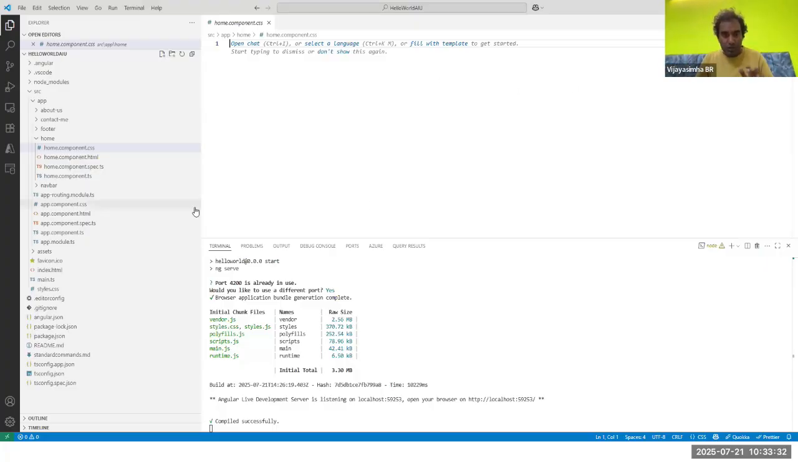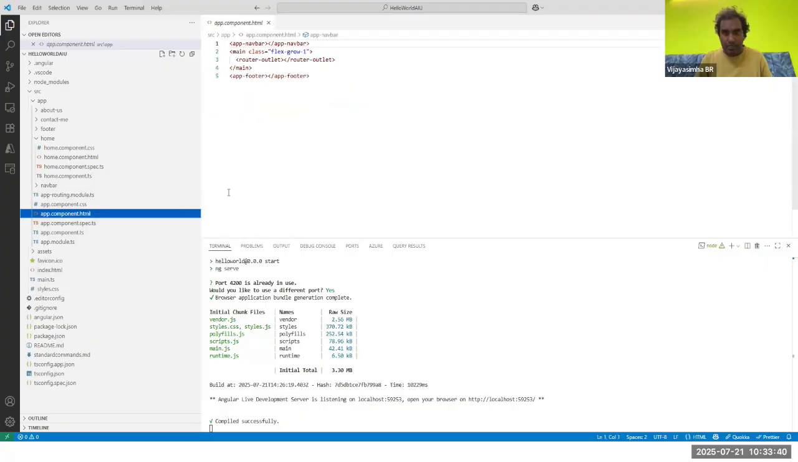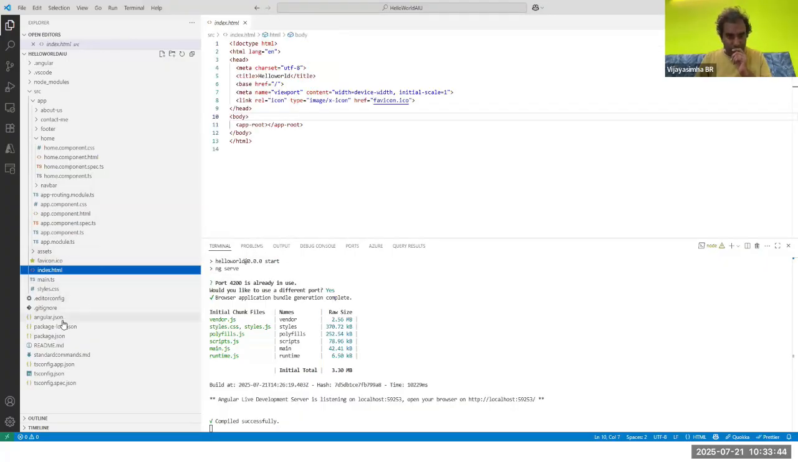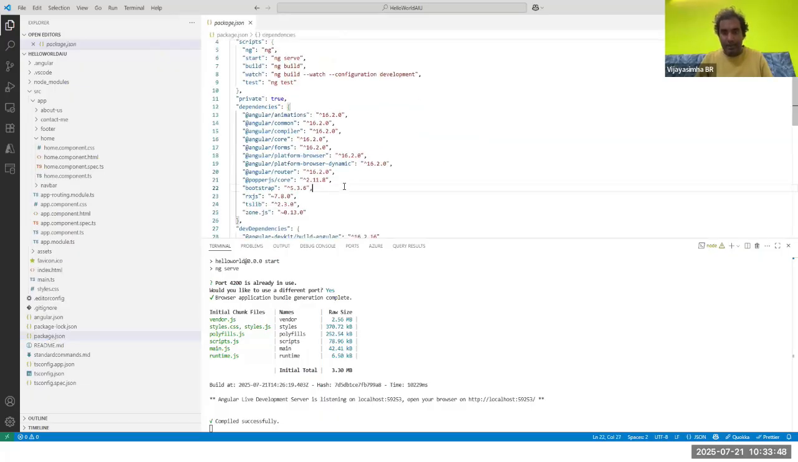So if I go into my index.html, you will notice, not index.html, hold on, app component, one second. If I go to index.html, one second, guys, there it is. I have included Bootstrap right here. So I am definitely using Bootstrap in my project.